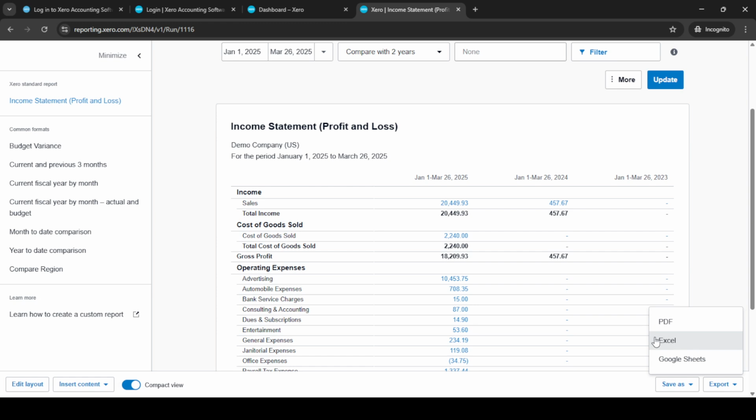With these steps, managing your business finances becomes not only efficient but also more insightful, allowing you to make data-driven decisions confidently. Keep practicing these steps and soon you'll be an expert at navigating Xero for your financial needs.